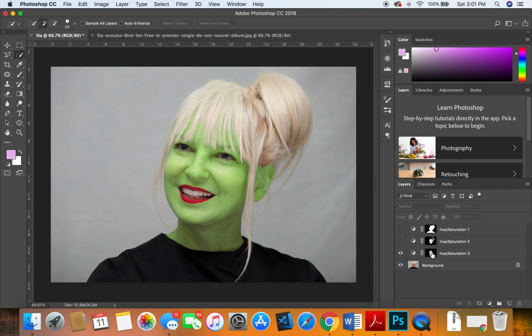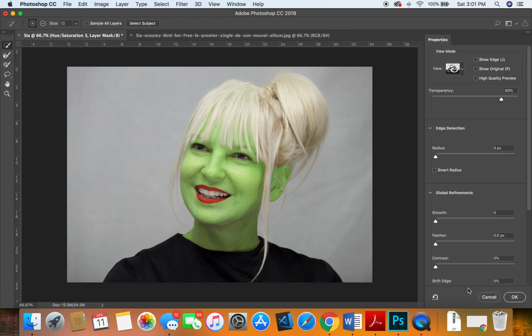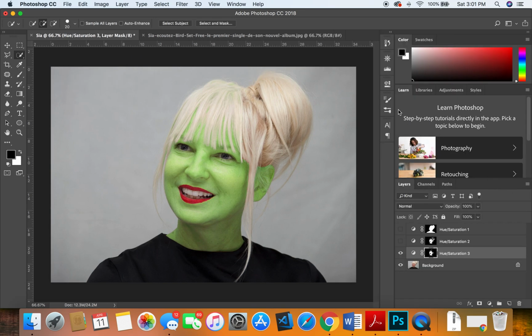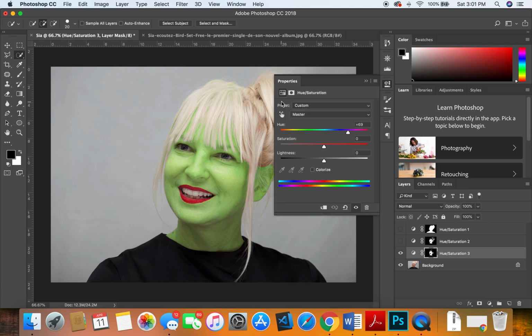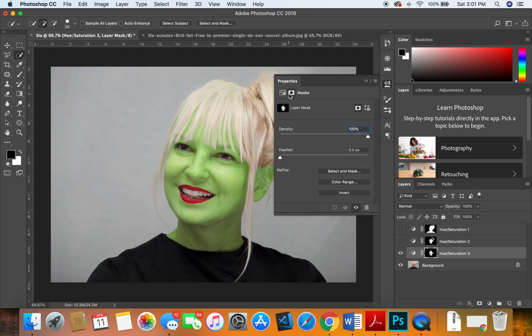And you can do that by either double clicking on the mask, okay? Or more simply, you can come to your properties panel and you'll see that I've got two properties associated here. I have got the hue and saturation adjustment, and then I've got the mask itself, okay?